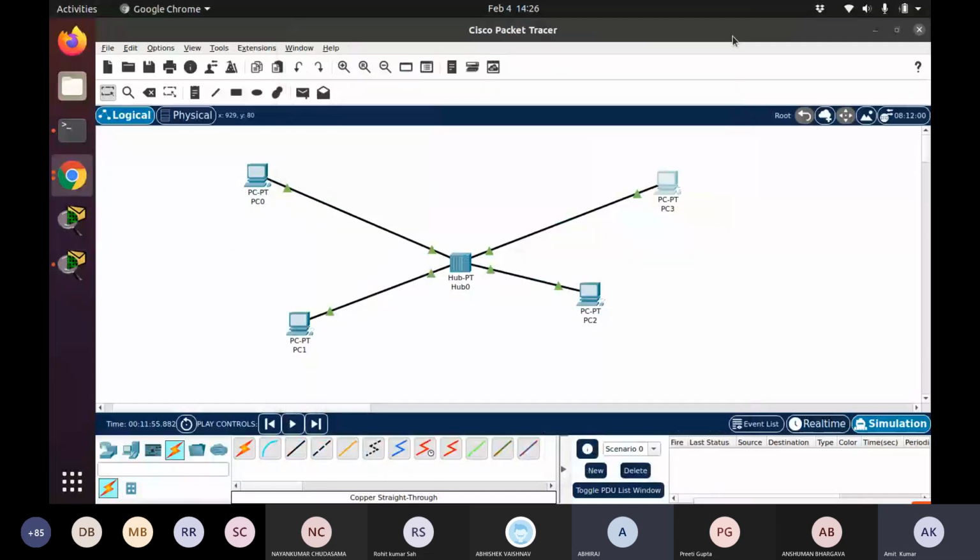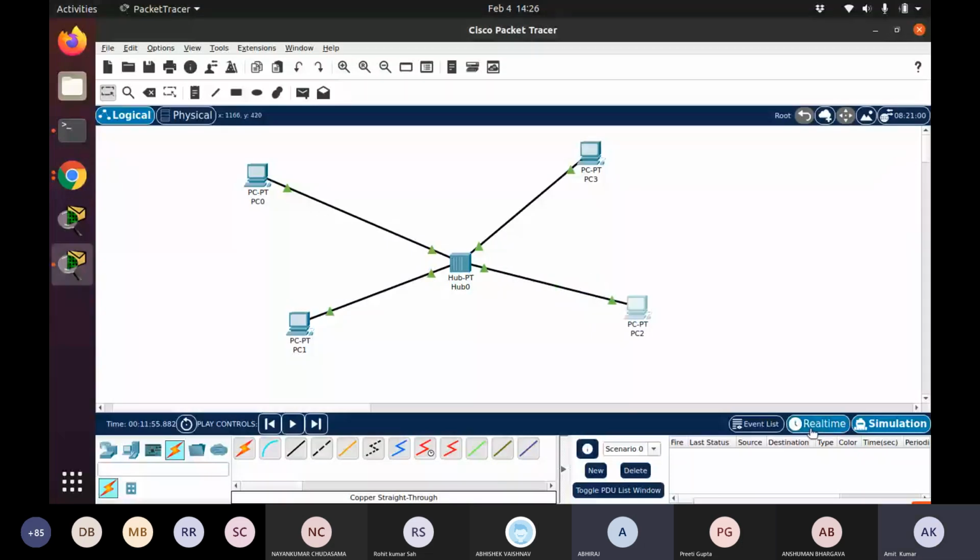What I have done is assign the IP addresses and make the connection with the hub, and now we should be able to ping from one PC to another PC. To check, there are two modes of how packets are transferred: one is real-time mode, one is simulation mode. In simulation mode, we can see how the packet is actually transferred from source to destination. In real time, we cannot see how packets are being transferred. So we'll do everything in simulation mode.